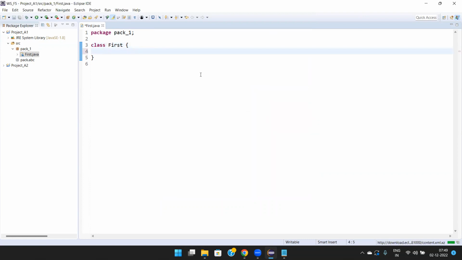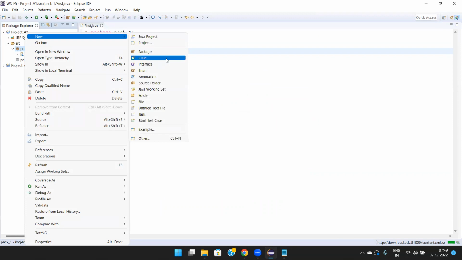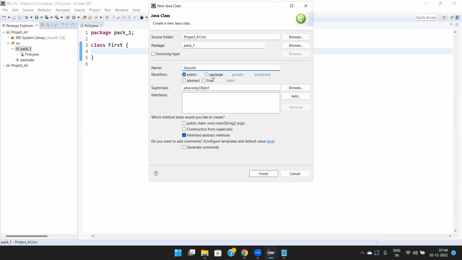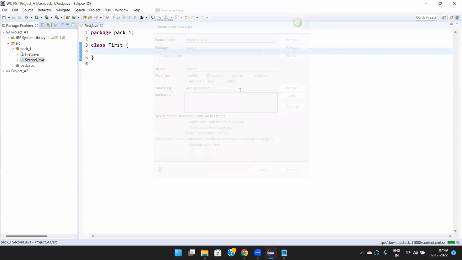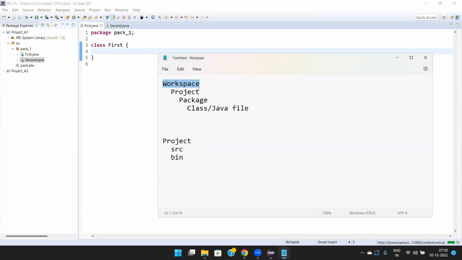Now we created a class. Once again, to create a class, right click on the package, New, Class. Now I'll give the name Second, choose package, and click on finish. That's it. So now everyone knows how to create a workspace, a project, a package, and then a class file.